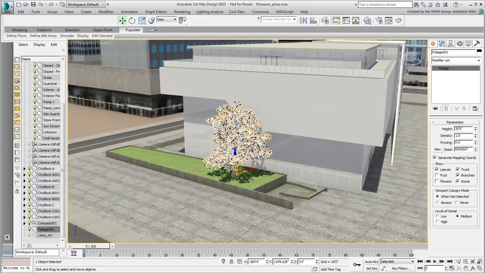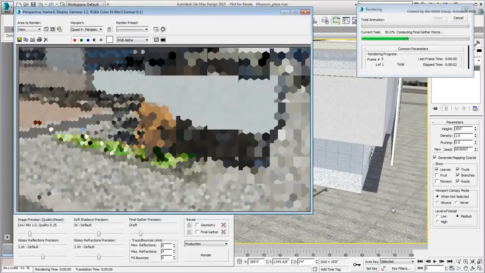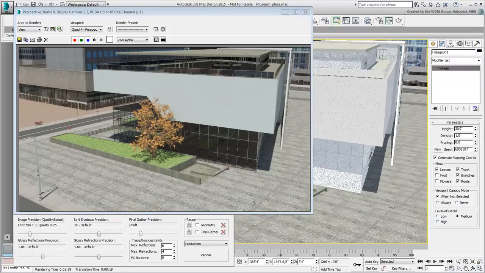Render the scene to view the results. This may take a few minutes, depending on the performance of your system. It looks good, but the color of the leaves looks more in line with the rendering in the fall. You need to adjust the tree material to make the leaves greener.